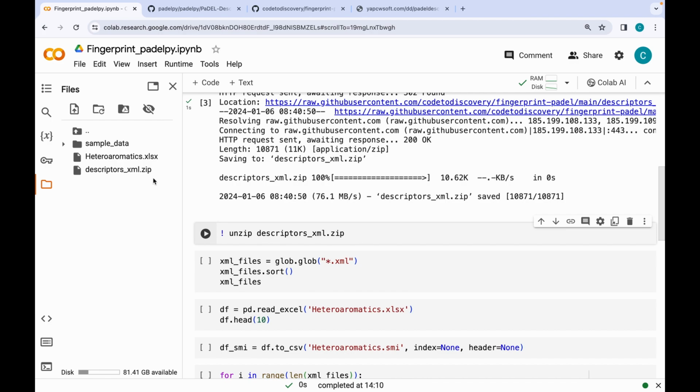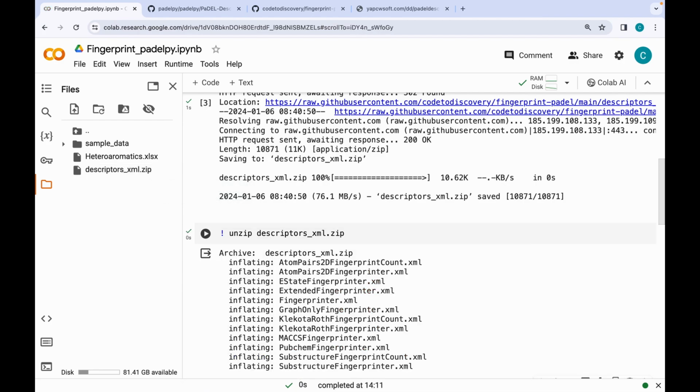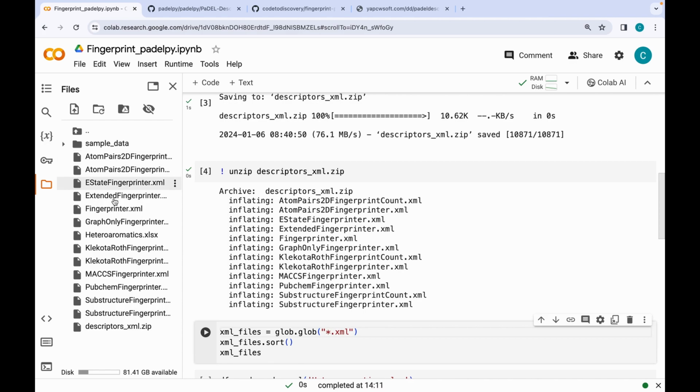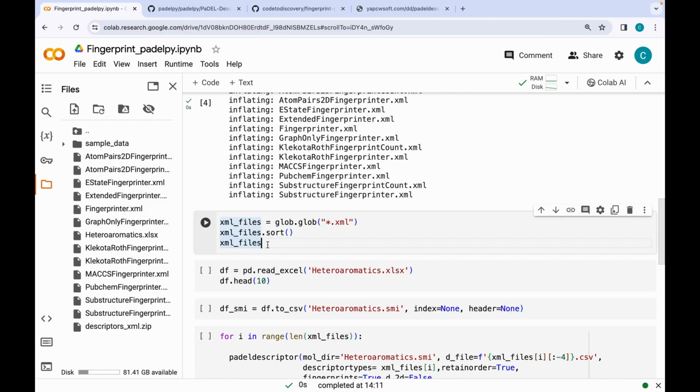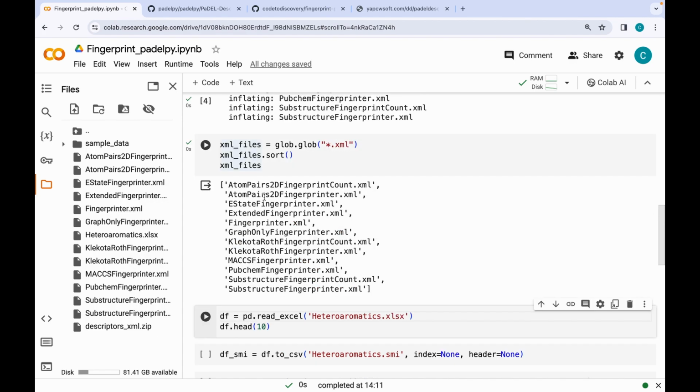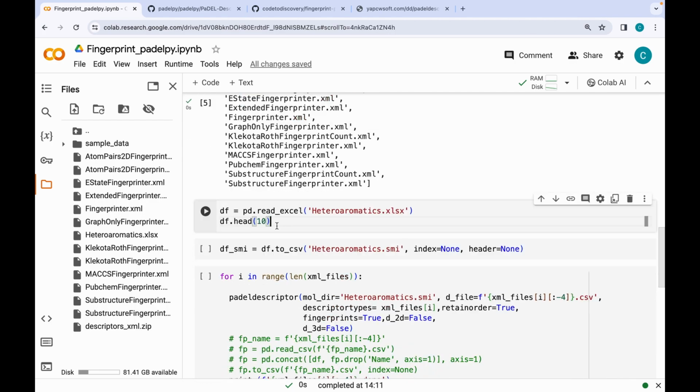Now let's just unzip this folder, which will give you 12 different XML files corresponding to each unique fingerprint. So as you can see here, now we have all these 12 .xml files which we can use for calculating our fingerprints. Now let's just import these file names as a list. So now you can see the names of all these files have been stored in xml_files as a list.